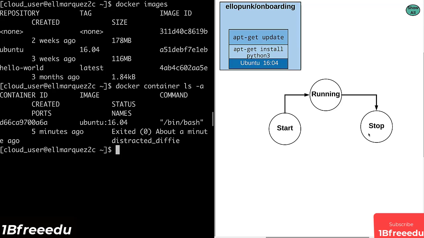So what happens if we still want to use this container? You know, we've decided that we want to make a few more changes to our configuration. We want to test something new. Then we can use the command docker container start. You'll then want to provide either the container ID, being that d66 code, or the container name, being distracted_diffie.